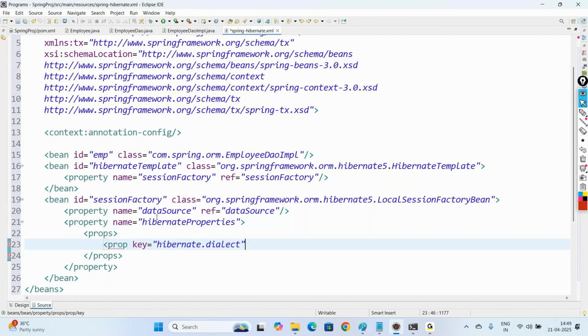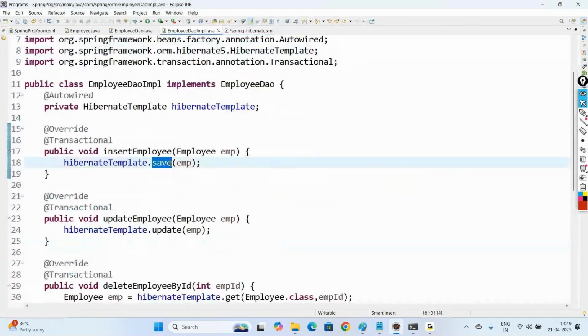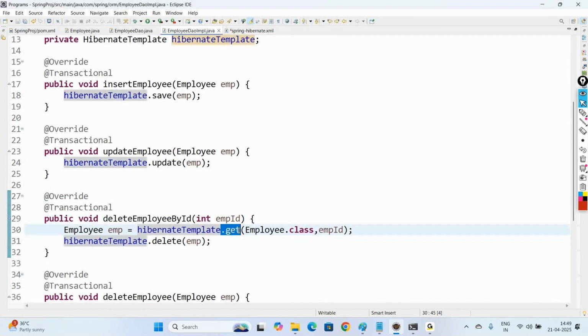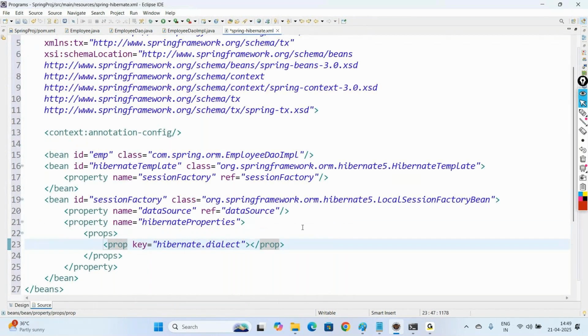hibernate.dialect. Dialect means, when we are using methods like save, update, get, internally these get converted into the respective SQL commands. So which database syntax it has to follow, that is the meaning of dialect. As we are going to connect to MySQL, provide the MySQL dialect here, that is org.hibernate.dialect.MySQLDialect.